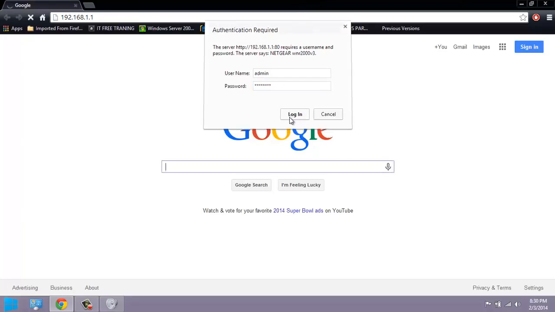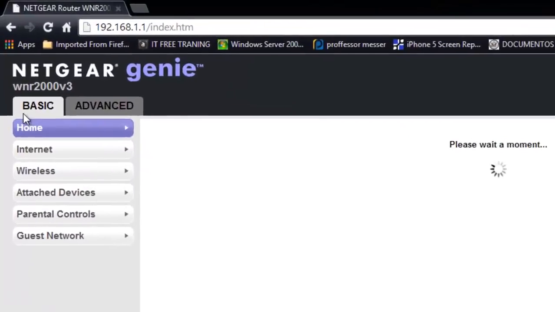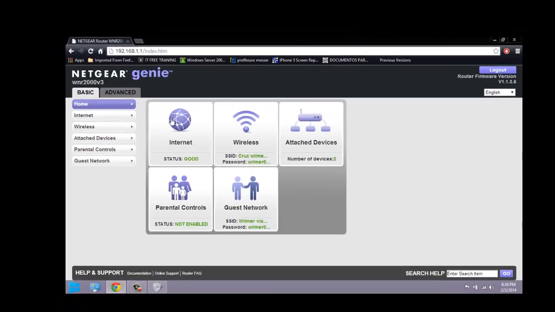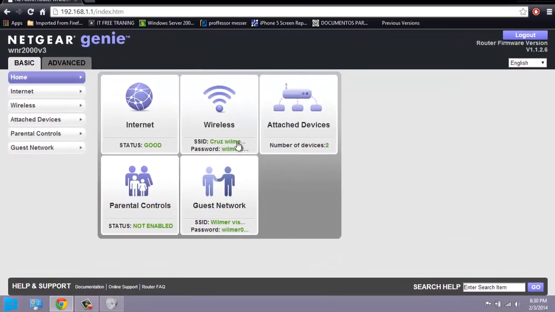So let's click login, and when we click login here, it should bring us to the basic tab and the home menu, and then here we'll see the configuration we have. As you can see, the internet status is good, the wireless is on, and the SSID of the network is Cruz Wilmer. It tells me how many devices are connected to my router. There are 2, and it's telling me too that the guest network is enabled. That's telling me that I have 2 networks here.